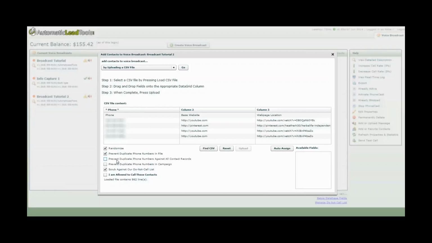You don't want to do that because there are a huge amount of phone numbers in there, and you want to make sure that you keep the numbers that you got and don't remove any of those phone numbers from your list so that you can contact all of those numbers.